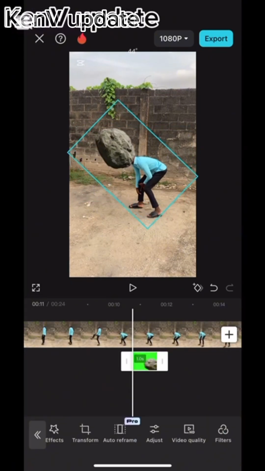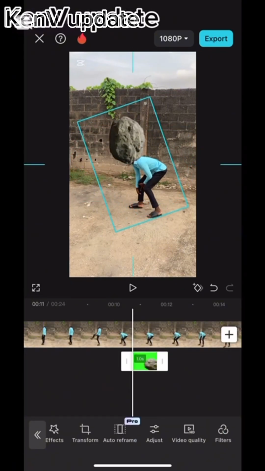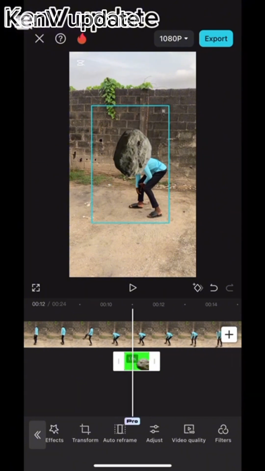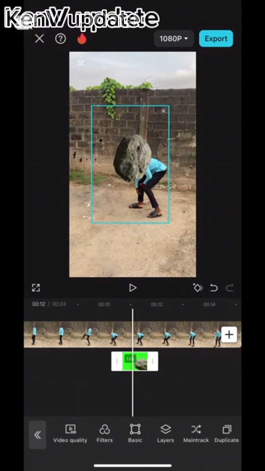Alright, so at this point now, turn the stone. Look at what I am doing. Turn the stone. After turning the stone now, you go and look for freeze. Go and locate freeze, guys. Locate freeze. Now click on freeze, okay?